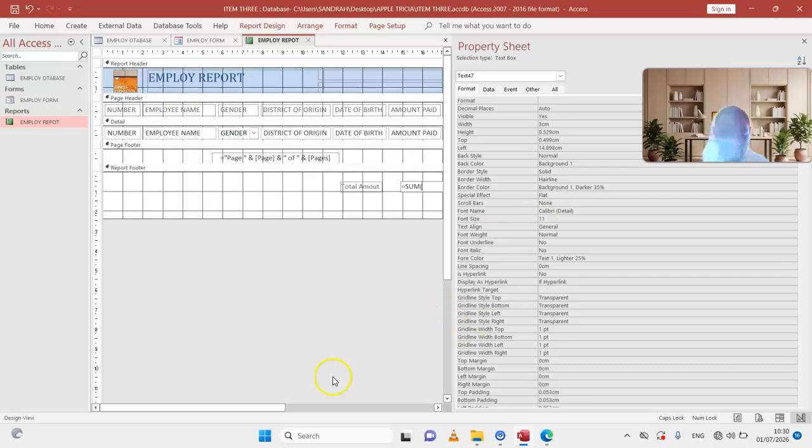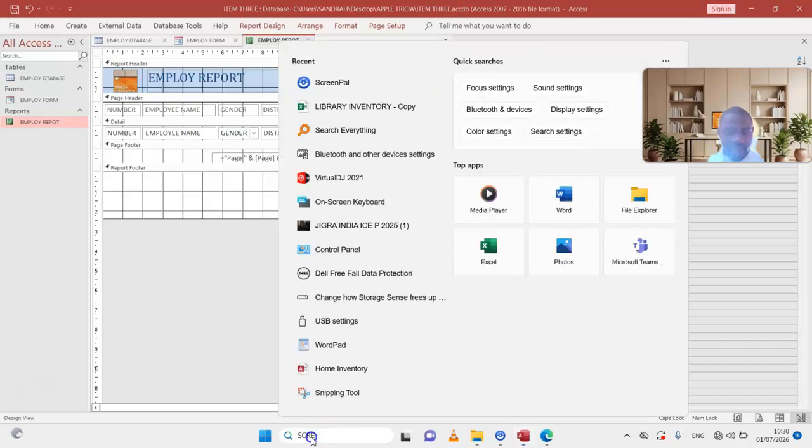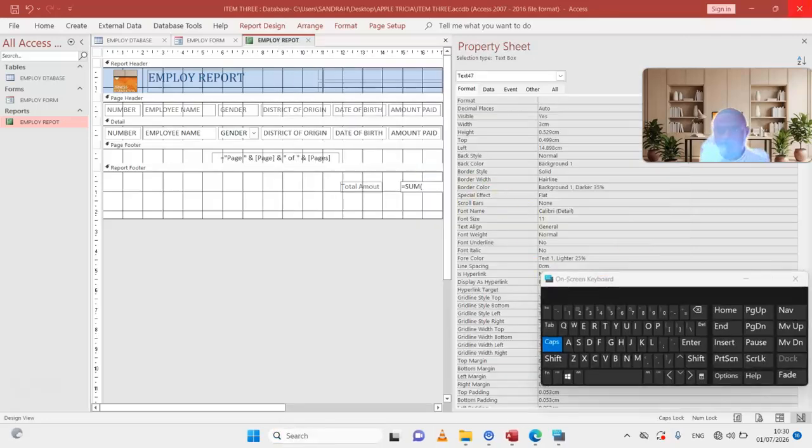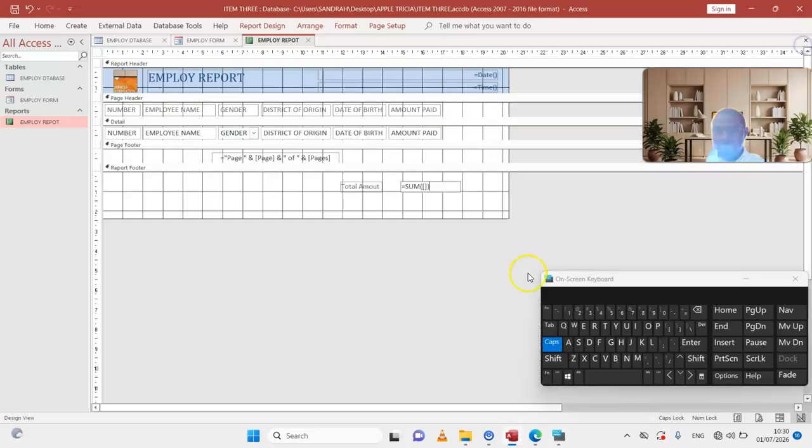Here I think I don't have them, so let me look for my screen keyboard, so that I can get them. On my screen keyboard, I think they are there. This is the square brackets that I mean. So I close that one.